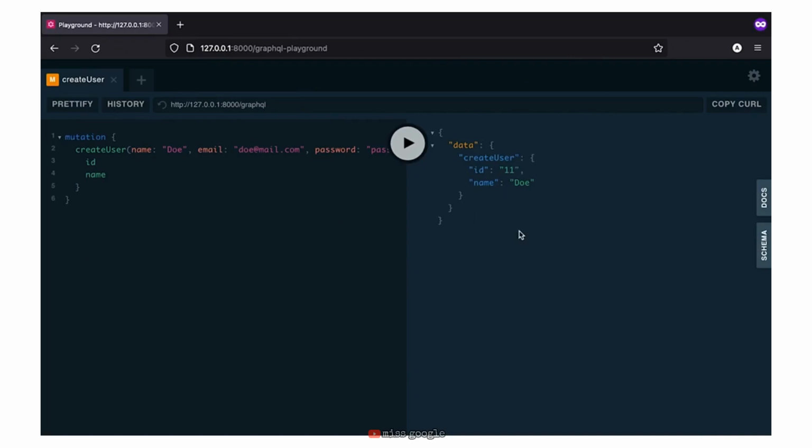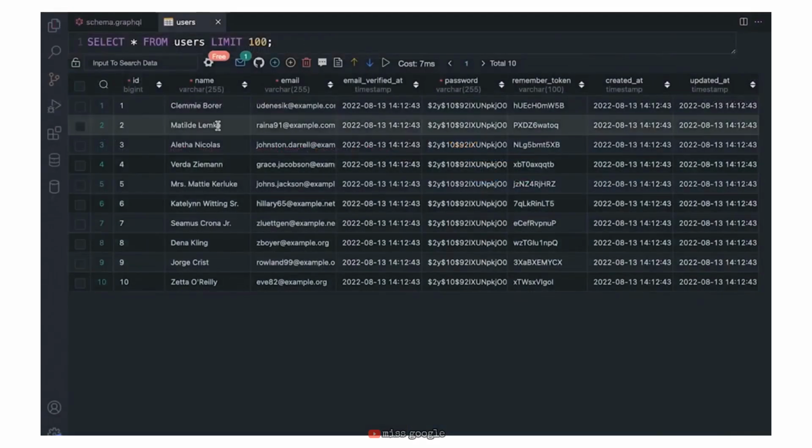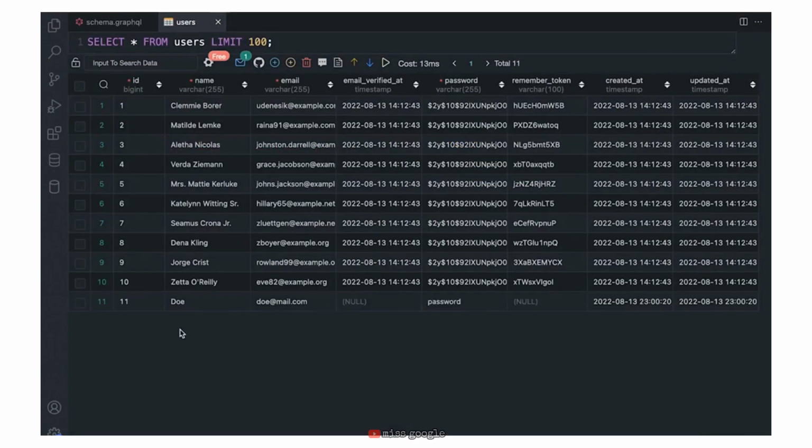Let's check if the user actually exists in our database. If we open and check our users table, we can refresh this query. And here we can see that we have a new entry in the users table with name Doe and the email we defined, as well as the password. But of course, this is not encrypted, which is something we wouldn't do if we were pushing this to production.